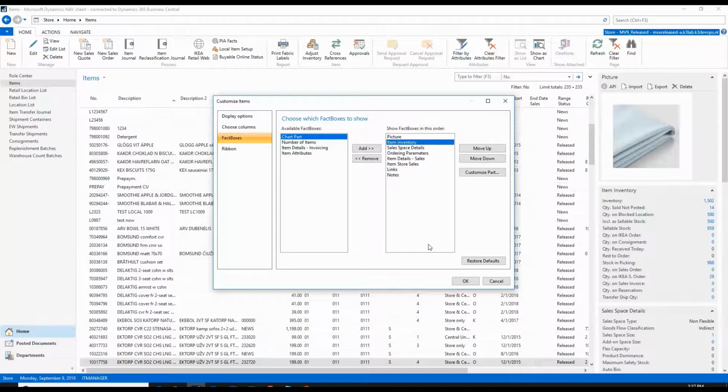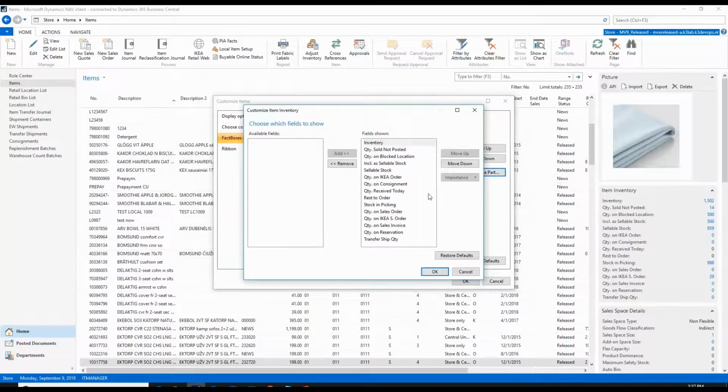If I want to add or remove any of the fields specifically here, I can customize it, and then here you can see all the fields: quantity sold not posted, quantity on block location, sellable stock, rest to order. What you don't want to see, for example, if I don't want to see transfer ship quantity, I will remove it. And if I don't want to see, for example, rest to order, I will just remove it, and then I make it okay.